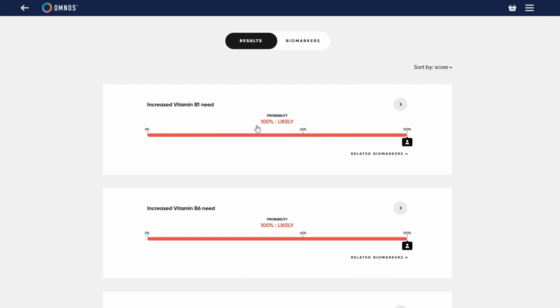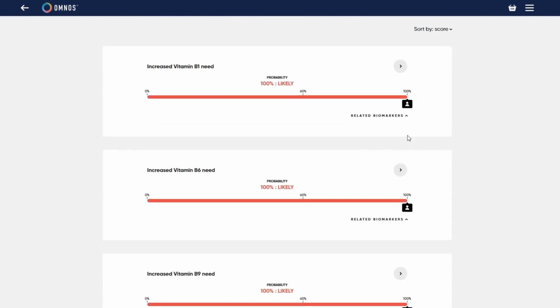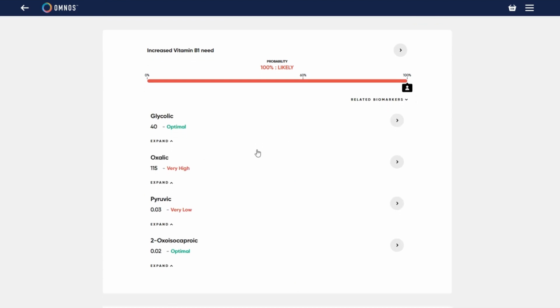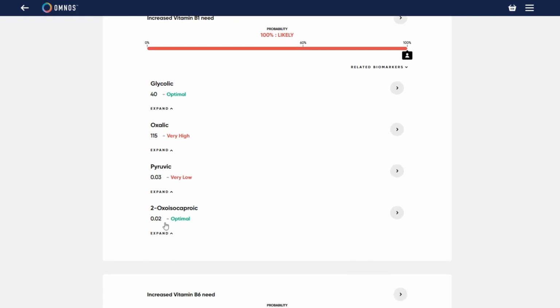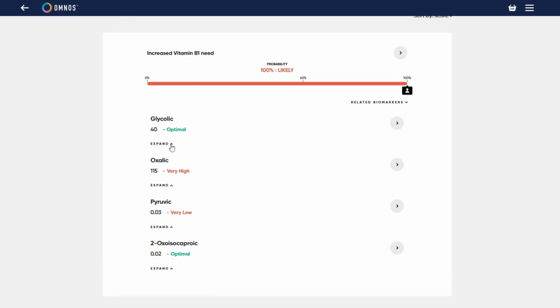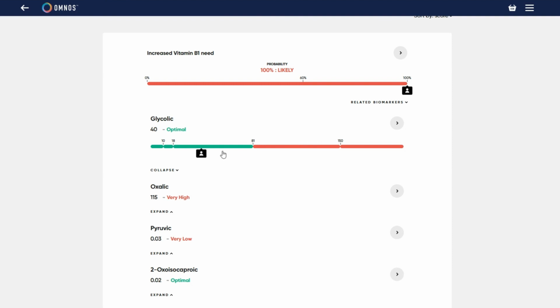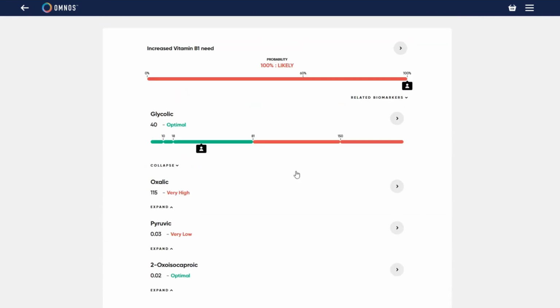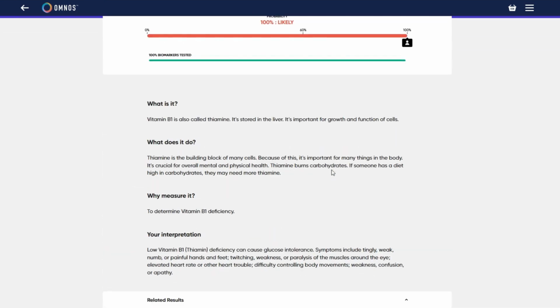So we can see here what the probability is that we think this statement is true or correct. Okay, so this probability, 100% likely, means there's lots of evidence suggesting that there's an increased need for vitamin B1. We can also, as we did before, look at related biomarkers, just as before we looked at related results, and see which biomarkers are being shown to have an effect here for this result. Again, we can expand these to see the ranges as well. And again, we can click on these individual results to find a little more about them.